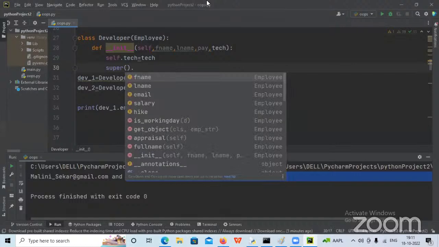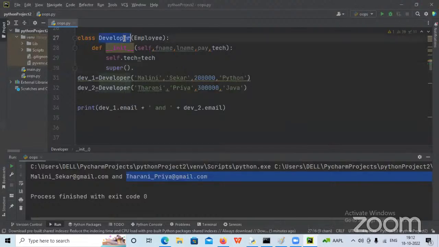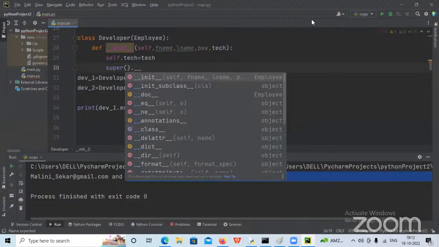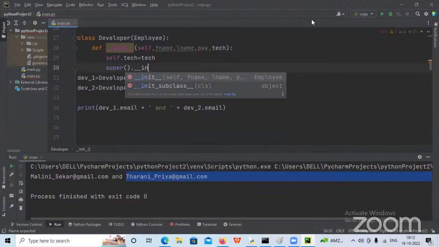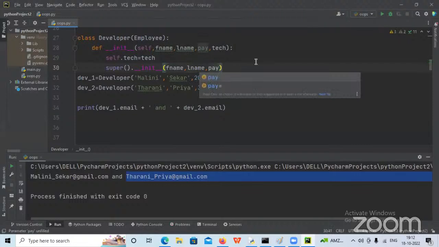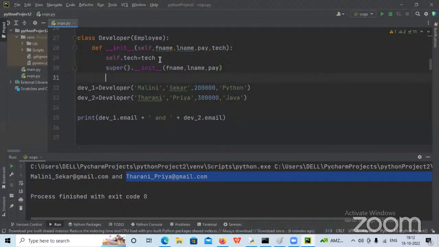Who is a super to developer? His father. Like if the father is a super hero for all of us, right? In a similar way, the super for developer is employee because he is the father. Then I'm saying that the super has the init method, right? I'm going to pass the first name, last name, and pay to my parent class, and I take care of only the technology assignment.